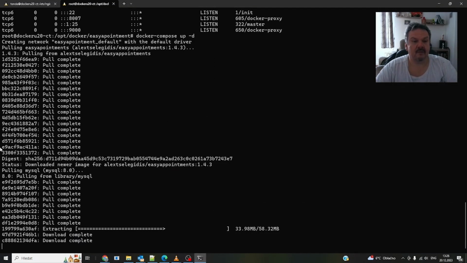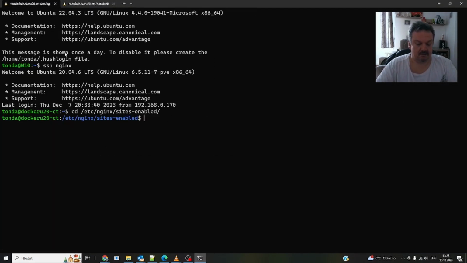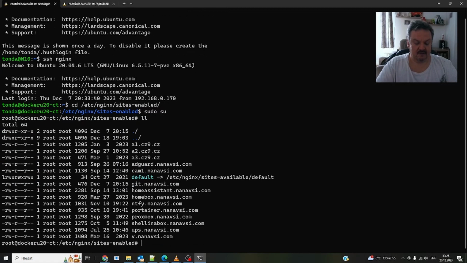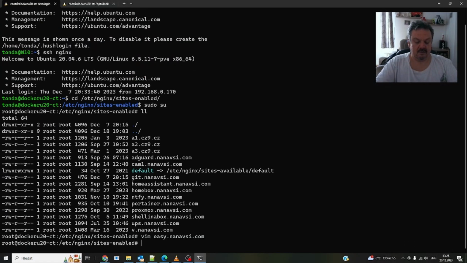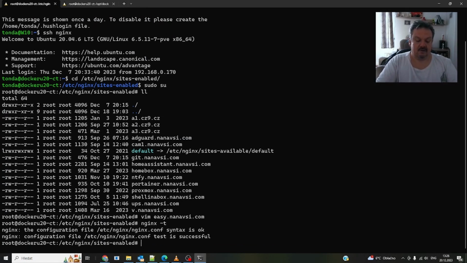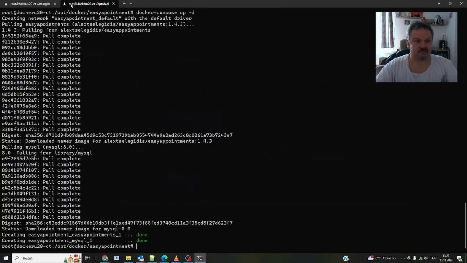So, without the slightest idea of what program we're actually preparing and how the configuration looks, we'll switch to a new terminal and switch to the root account. We'll see what's there and create a file easy.nnavc.com, into which we'll paste the pre-prepared configuration. We will check that the configuration file doesn't have any errors by the command nginx -t. When everything looks okay, we will apply the new Nginx configuration without interrupting currently running processes by the command nginx -s reload.